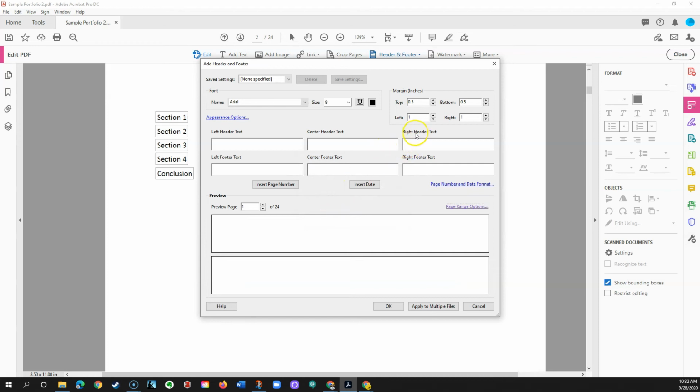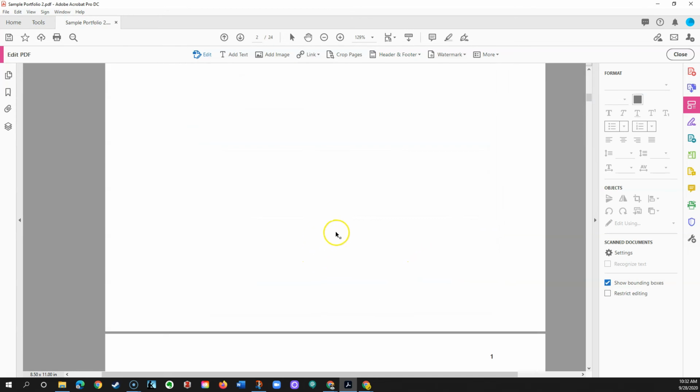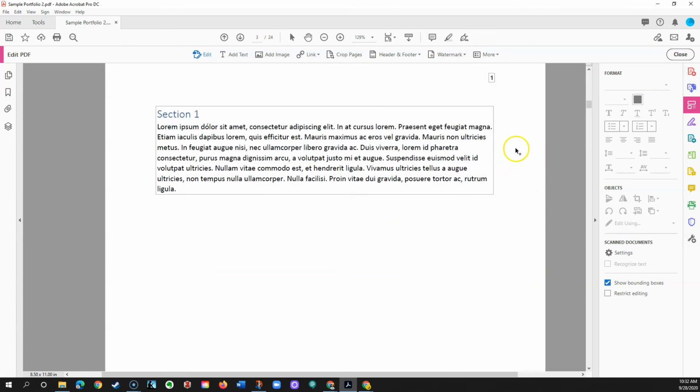Put my cursor in the right header text. Click Insert Page Number. And I can scroll up through the pages using this previewer just to verify, okay, page 1 will be on page 3. Looks good. I'll click OK. Now, my document has page numbers.